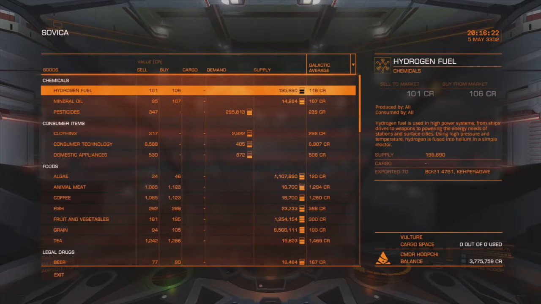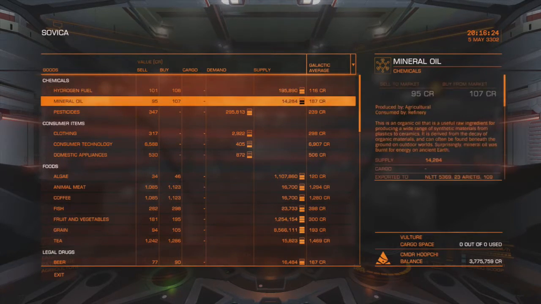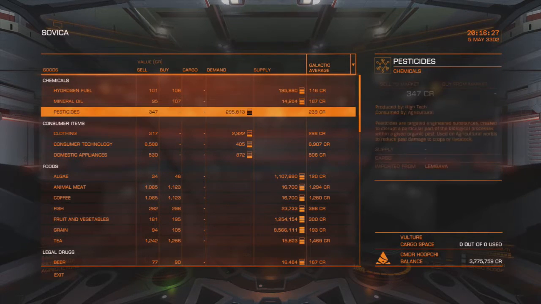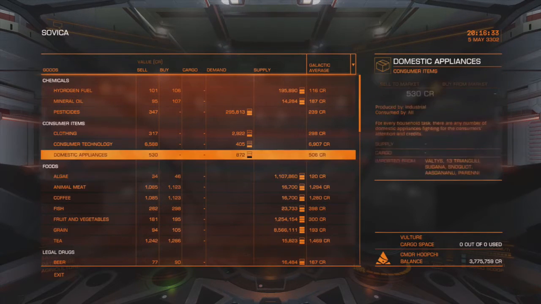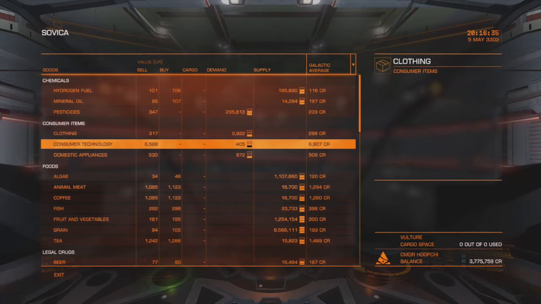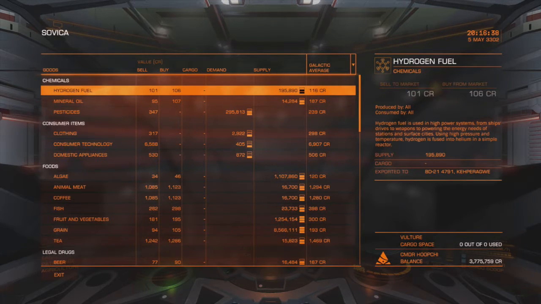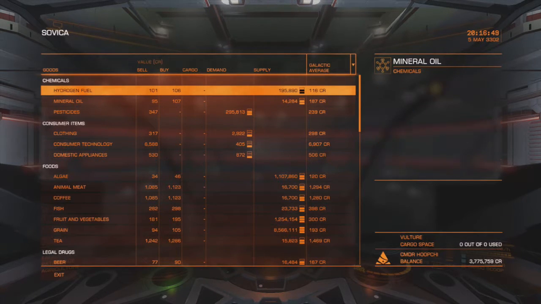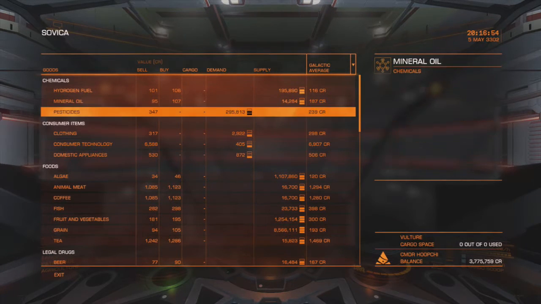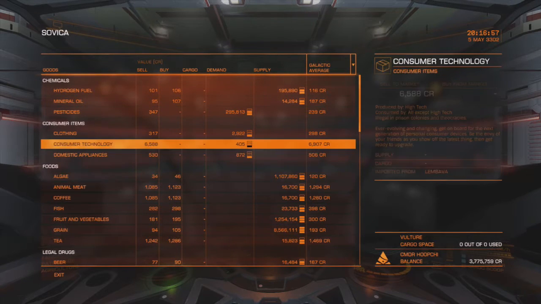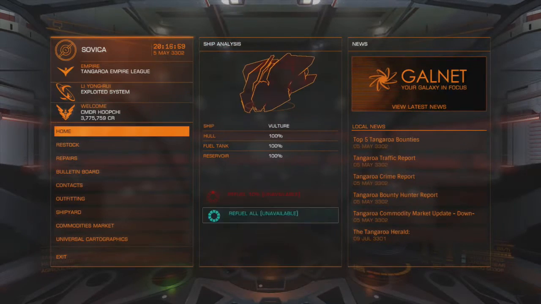If we go to commodities, this is where you buy and sell. And I don't do a lot of this, but if you want to get into trading, there are all kinds of websites and resources out there that can tell you the best trade routes. They're updated on a weekly basis. They can tell you what you need to do at Sovika is buy hydrogen fuel, load up as much as you can, go to Pickham and sell the hydrogen fuel, and you'll make 1.2 million. And then while you're at Pickham, you buy domestic appliances, and then go to so and so. That's the way the trading works. So this is where you come to buy and sell those things. If I ever get around to it, I might do a video about that.